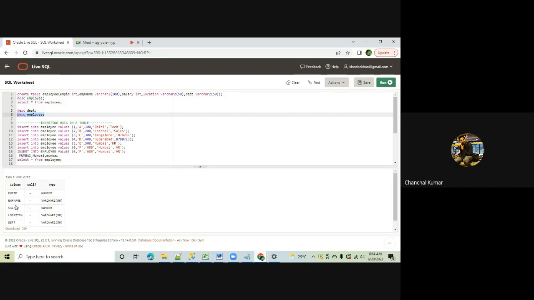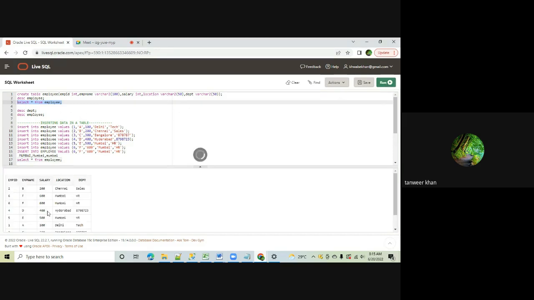Describe is for the structure only. If you want to see the data, then you have to execute this one: select star from employee. It will show you the data only. So it is showing you the data, whatever you have inserted so far.